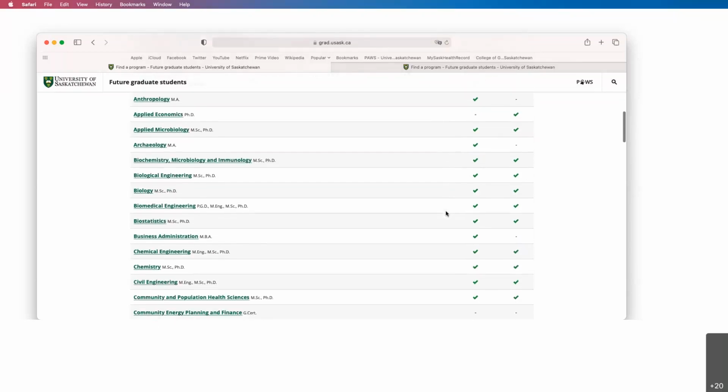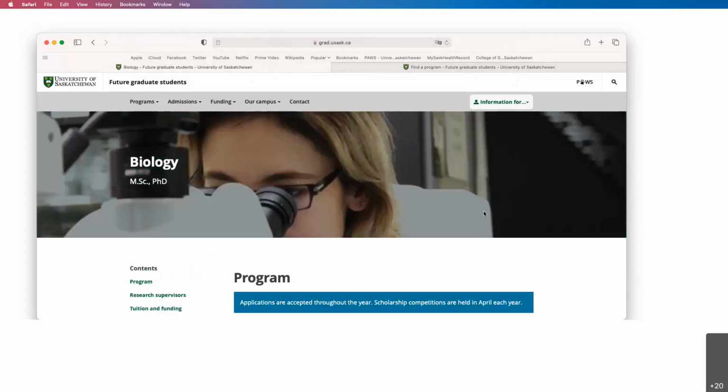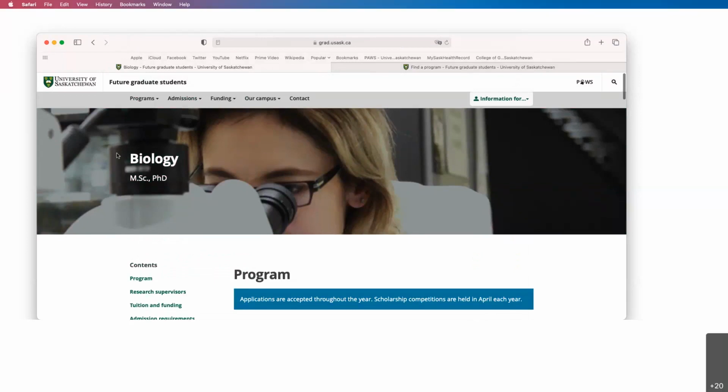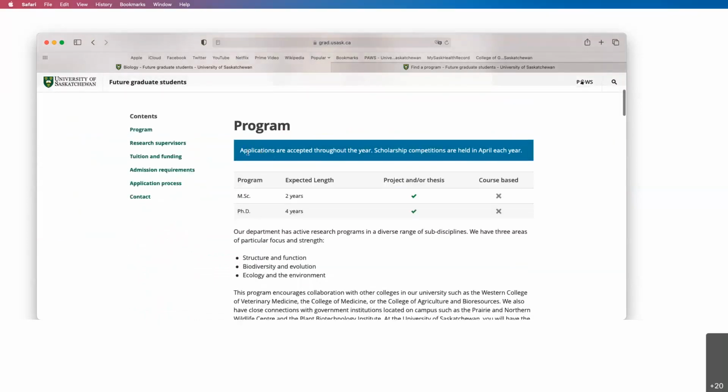So let's say I was interested in, I'll just use biology again. So let's say I wanted to do a master's or a PhD in biology. So let's go take a look there. So for this program, we can see that there's both a master's and a PhD. We can see that applications are accepted throughout the year, but then scholarship competitions are held in April of each year. So if you're wanting to be considered for scholarships, you'll want to apply early on of the year that they're doing the scholarship competitions, or even as early as September of that year.